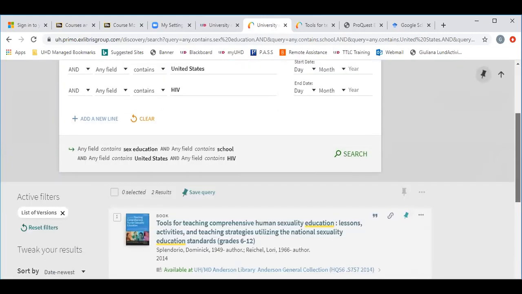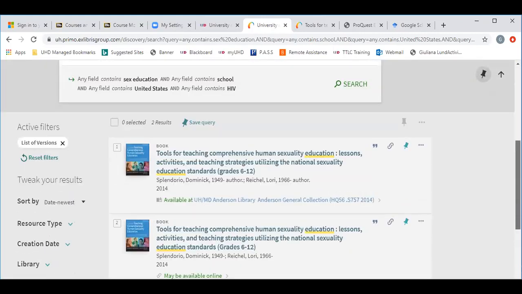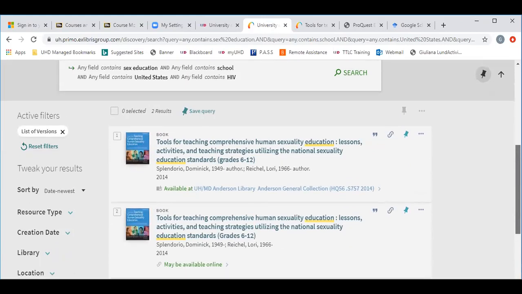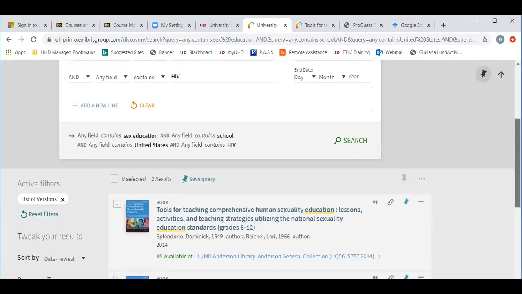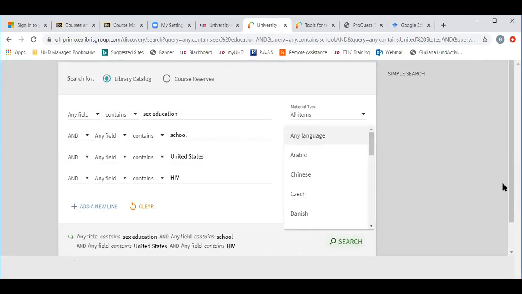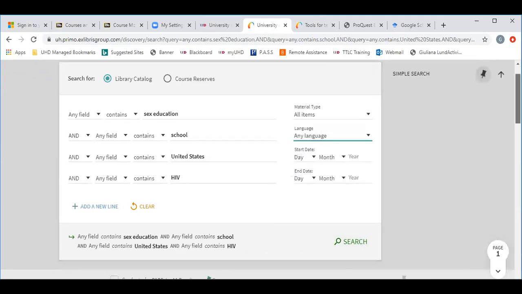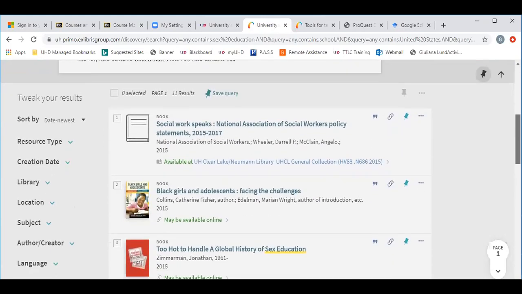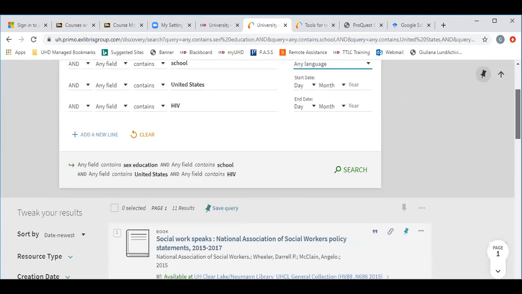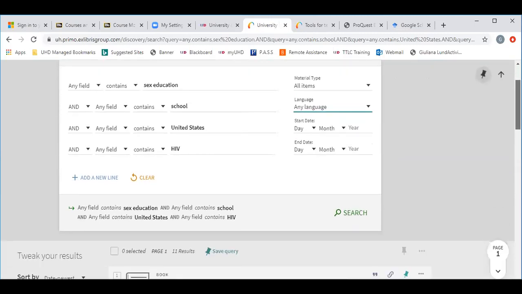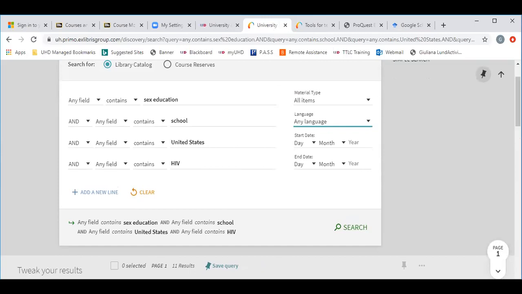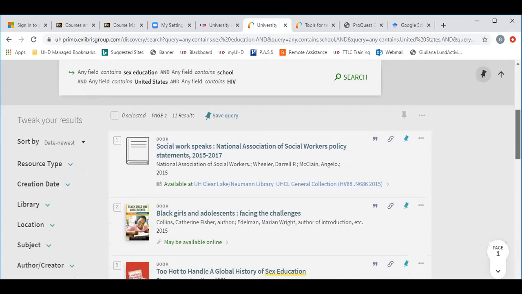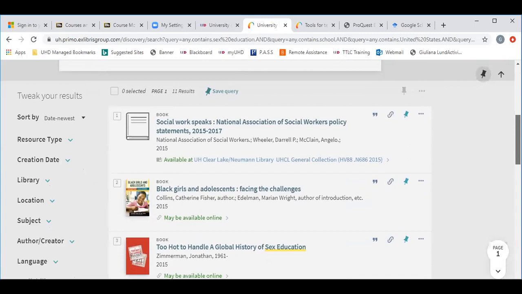Oh, I didn't want to go that far back. All right, here we go. Let's see, I'm just going to run the search again. The navigation here is, I must say, a little awkward in the new system. Okay. So, sex education, school, United States, HIV. Okay, this is very odd because I just ran the exact same search and I now have 11 items. I don't know why that happened, but okay.